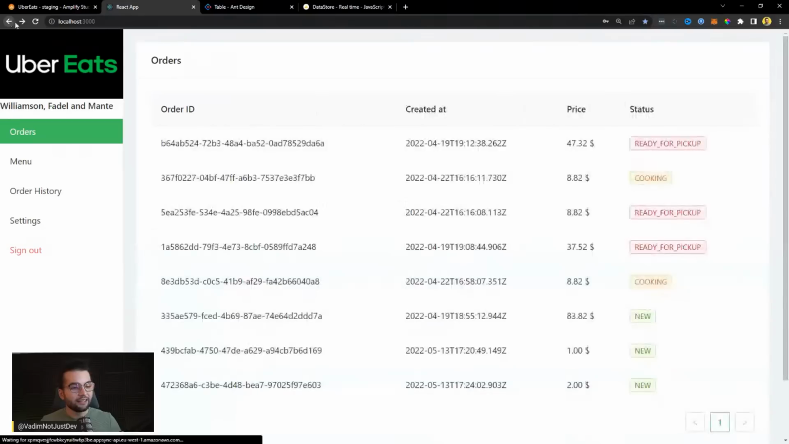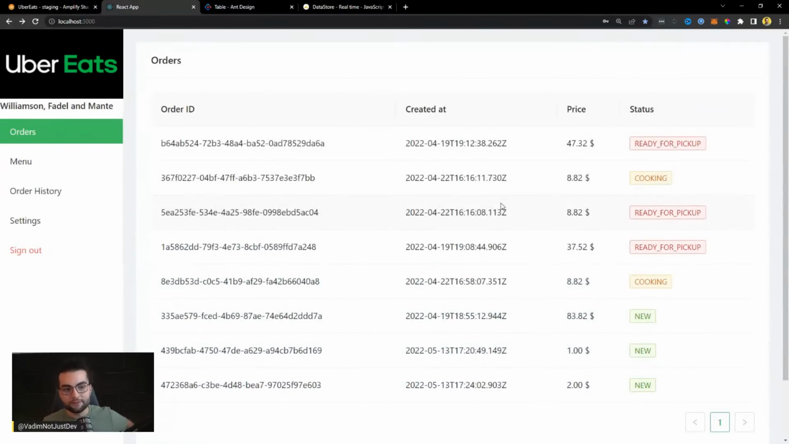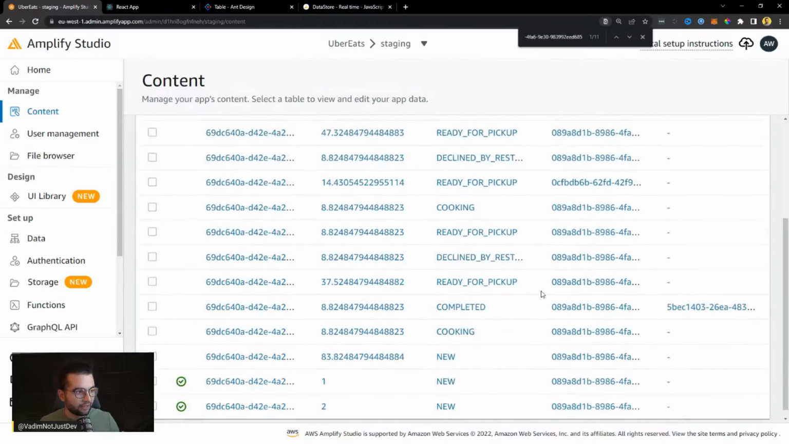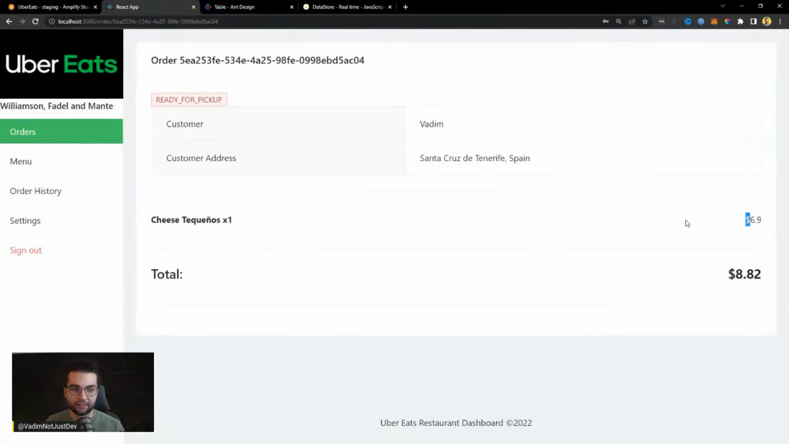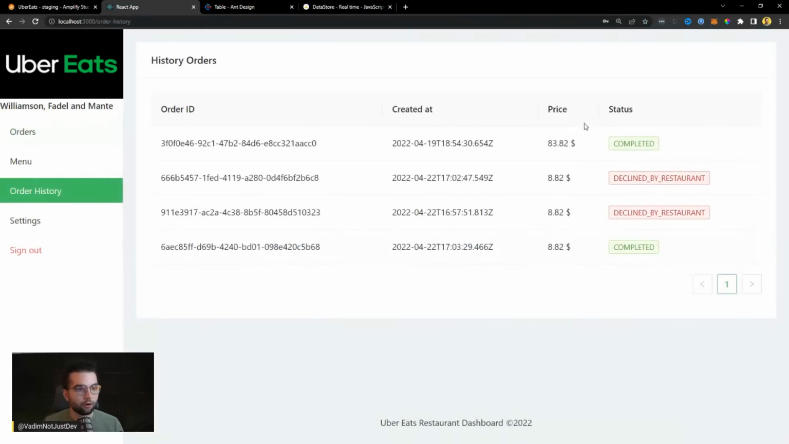While it is in ready for pickup, you'll still see it here because physically the order is still at the restaurant. And it's going to be here until the driver accepts the order, comes to your location, and then from his application, he changes the order from ready for pickup to the next state. So for example, I'm not going to find that specific one. But yeah, when the driver changes ready for pickup, the order will disappear from here and you will be able to see it only in the order history.